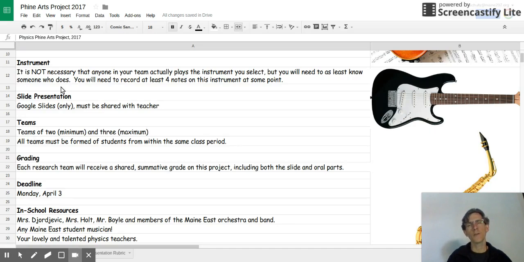Also, if you are a musician and you do play an instrument, you don't have to pick that instrument to do the presentation on. You might want to stretch a little bit and learn about something different, and that is totally okay. It's kind of wide open, except you are going to have to pick an instrument that you have some connection to. After this presentation is over, you'll find another spreadsheet that has a list of student musicians, and you might take a look at that list to make sure that there's somebody at Maine East that plays the instrument that you want. More on that later.